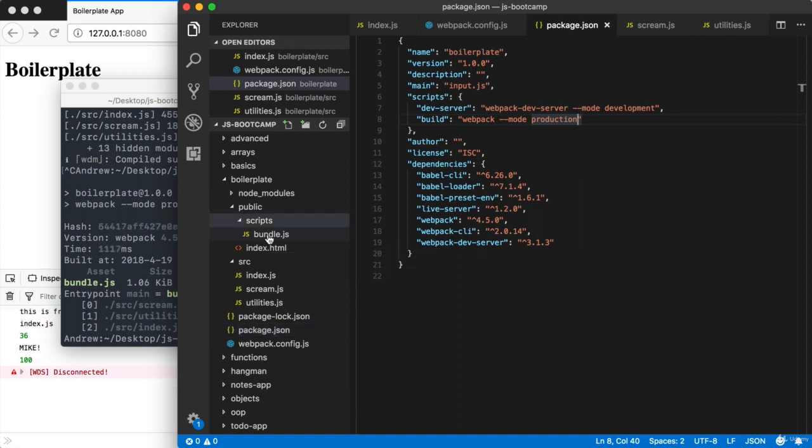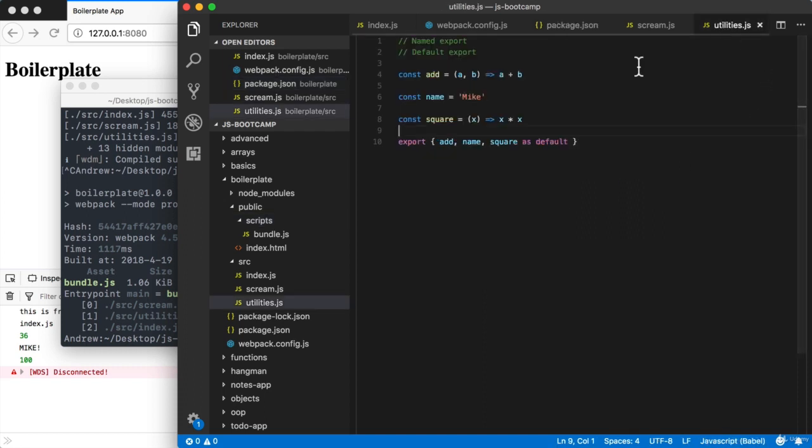Now you would be ready to take everything inside of public, put it on your web server, and you would have a new version of your production application deployed. Now there is one more topic I want to talk about in this video, and to illustrate the problem that we're going to solve, I just want to add a console.log into one of our files like utilities.js.